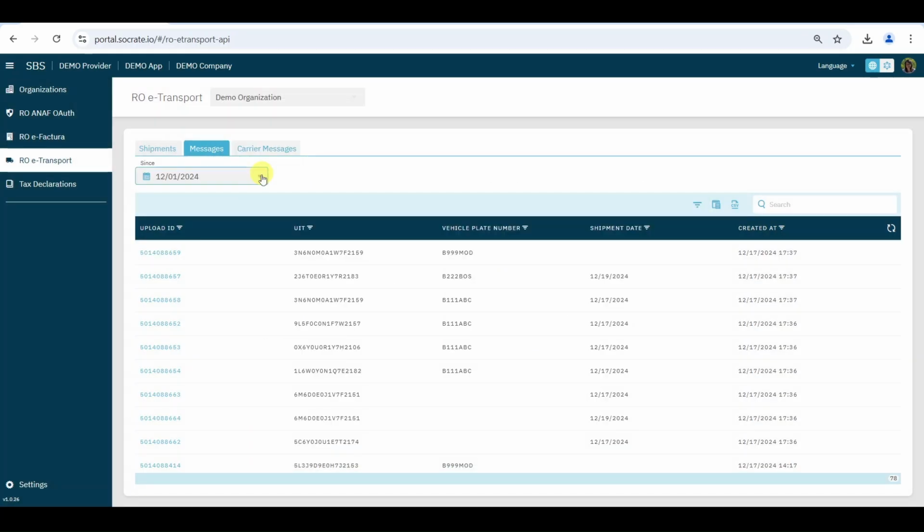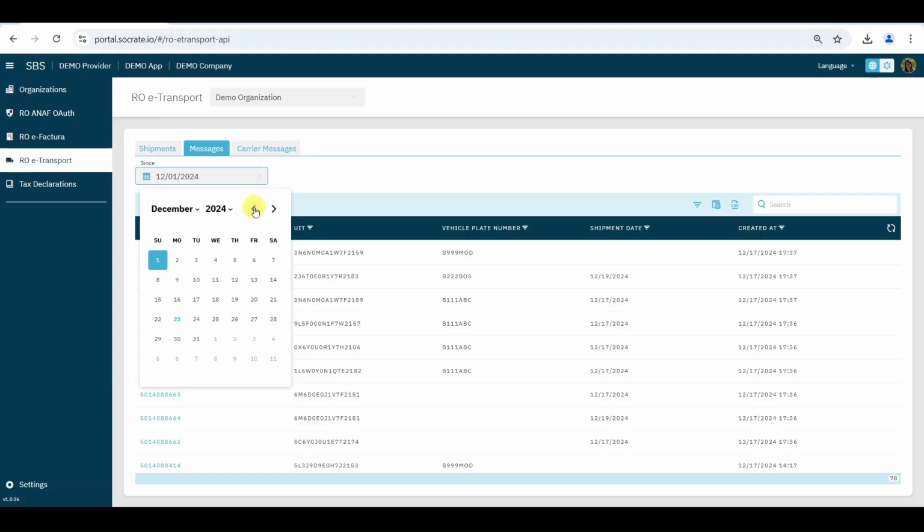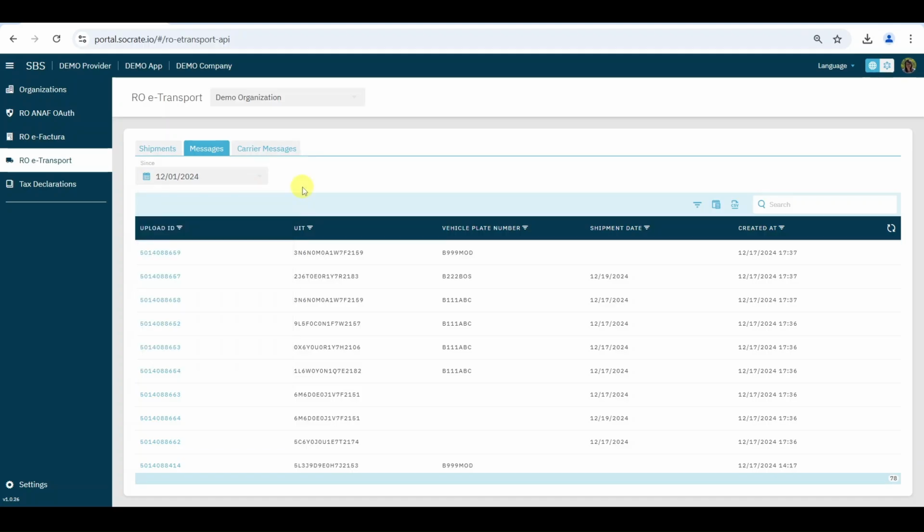By default, the grid shows messages starting with the first of the current month. Use the calendar picker to load earlier messages. Note, however, that you can load messages from the past 60 days only, which is the current limit set by ANAF.